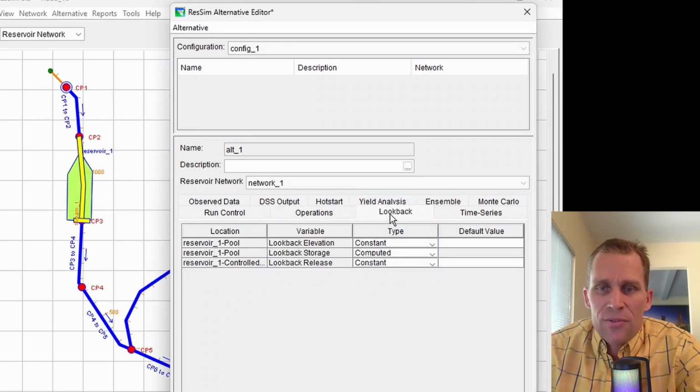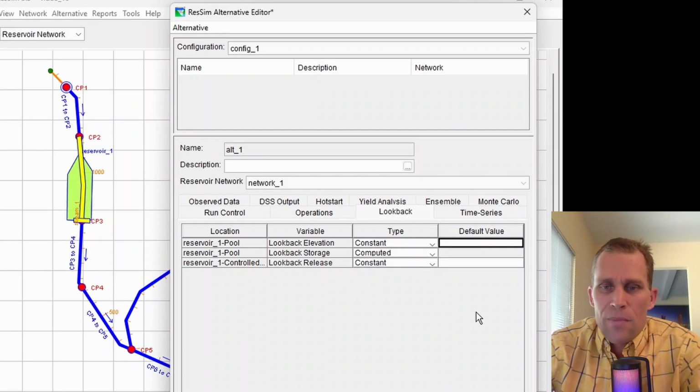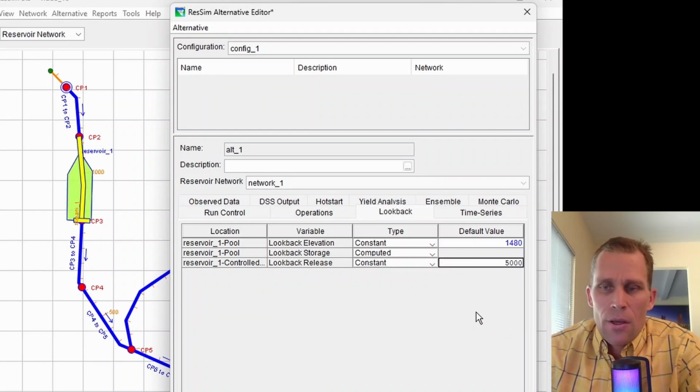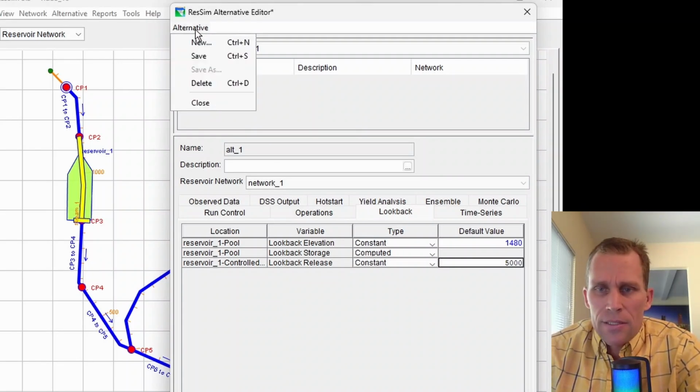The look back tab is where we identify some of the initial conditions for that look back period. So the elevation I said would be the 1480 guide curve elevation. And then the release is going to be 5,000 because that is the minimum release dictated by that downstream control rule. And let's go ahead and hit save.